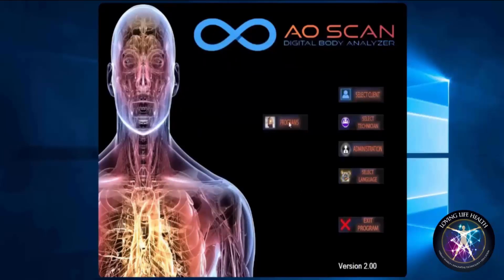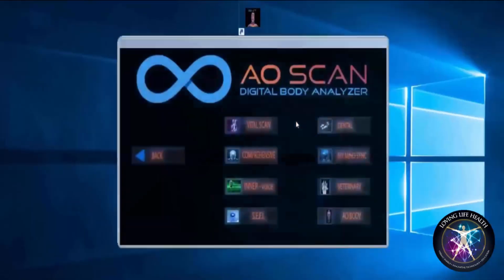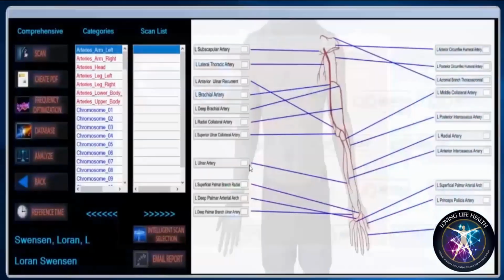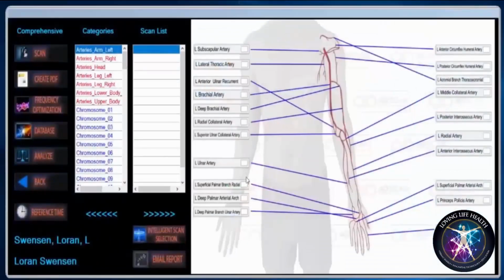Left click on the Programs button, and we're going to do the comprehensive. So we would left click on Comprehensive. This brings up the comprehensive desktop. Here on the left, you have the buttons: scan, create a PDF, frequency optimization, database, analyze back, and reference time. And then over on the right, on the bottom, you have intelligent scan and email report. So these are the buttons that you'll have access to from this page.